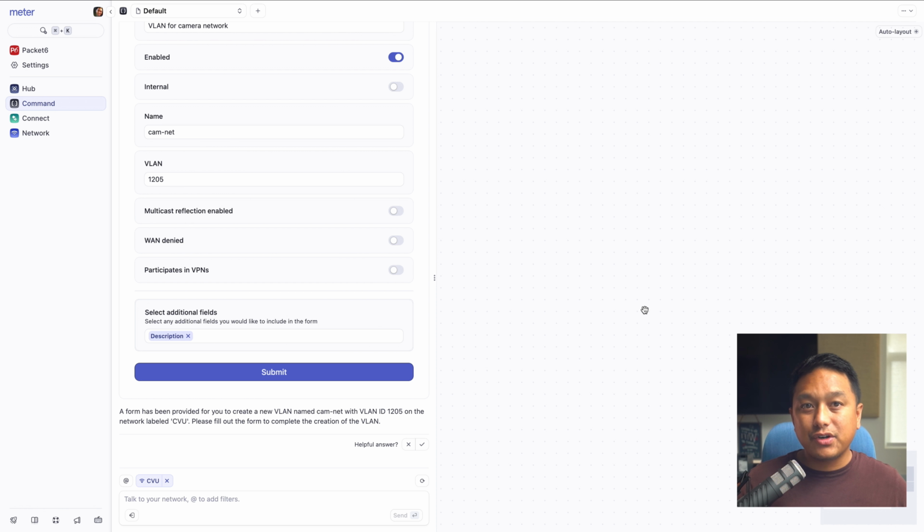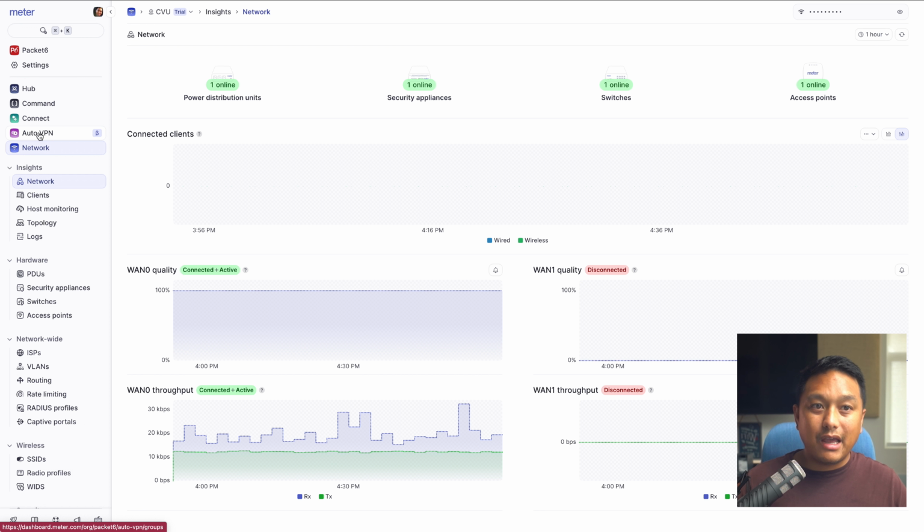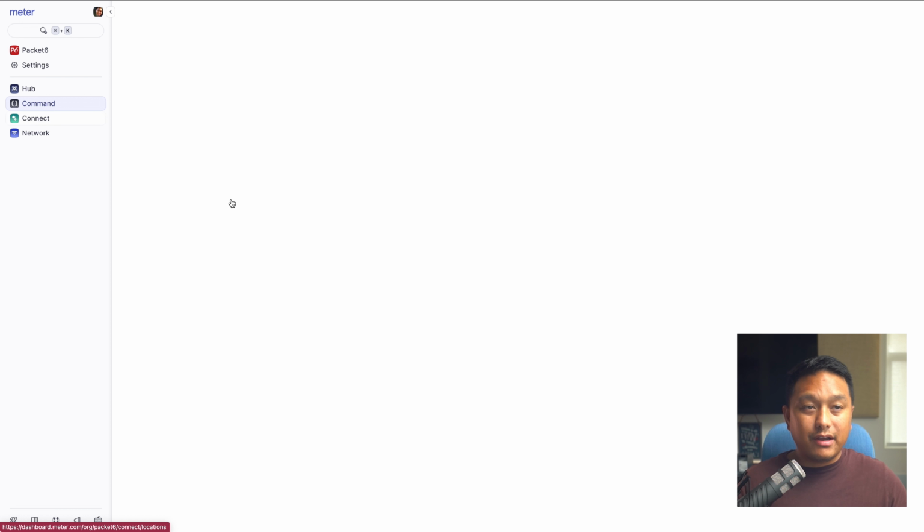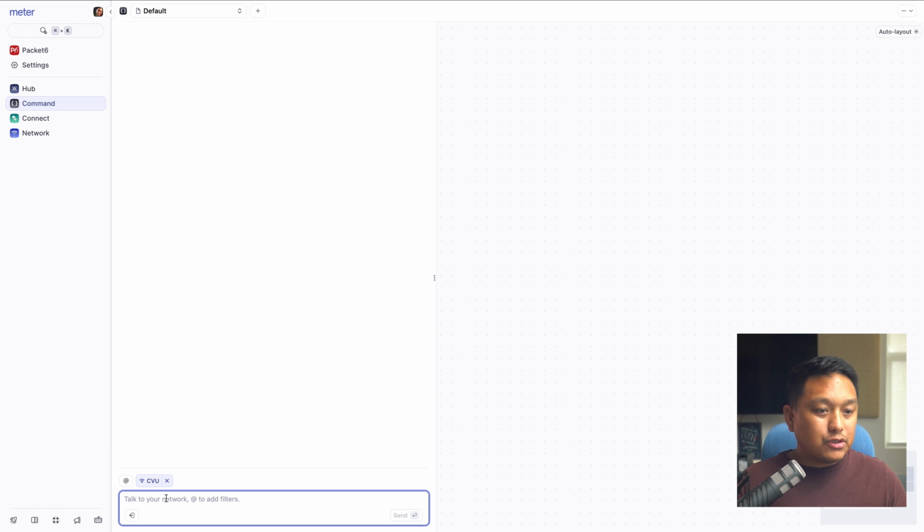One of the things I want to make sure is, did it actually create it? I could verify that over here on the left with network. Head over down to VLANs under network wide, and you can see there is a CamNet VLAN with VLAN ID 1205, and it's a layer 2 only VLAN right now. Now, as I'm doing this, it's my first time using Meter Command, so I didn't have to type in any commands in the CLI to do this. I'm going to head back over. I want to create another VLAN. I'm going to create one for our student Wi-Fi.